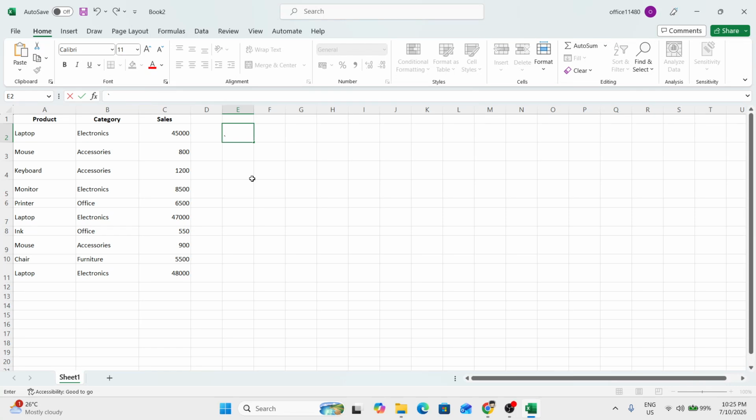In today's video, I'm just going to teach you how to use the SUMIF formula in MS Excel. If you want to add values in Excel based on a specific condition, the SUMIF function is one of the easiest and most useful formulas to learn. In this example, we want to calculate the total amount for a specific product, which is laptop.